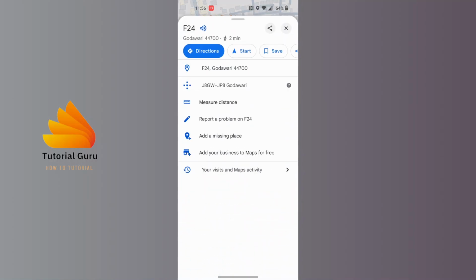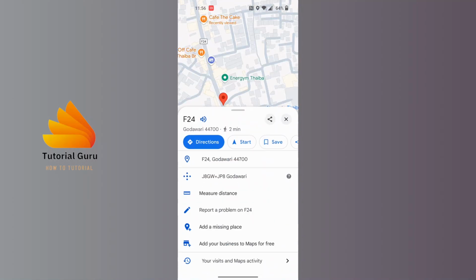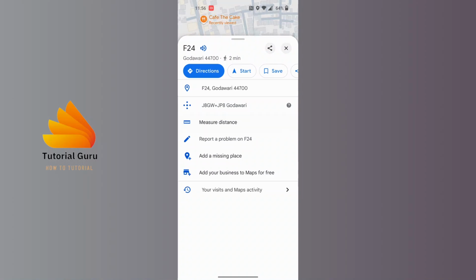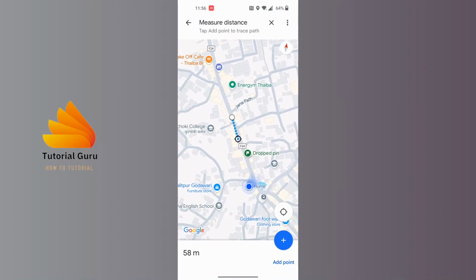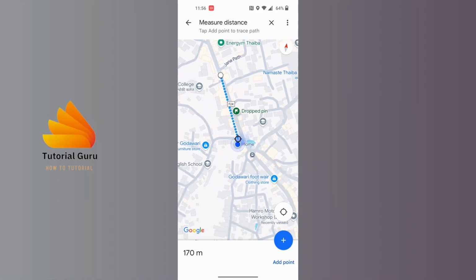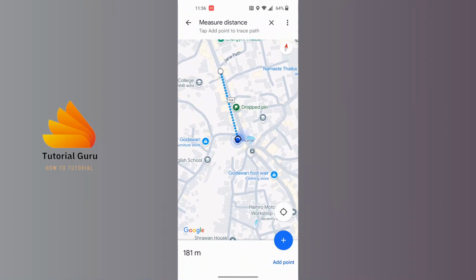And when this menu appears, guys, you can see there is the measure distance option available for us over here. Tap on measure distance, and this kind of line will appear from the pinpoint where you tapped and hold on the location, and you will be able to measure the distance like this. You can see, guys, at the bottom of the screen.